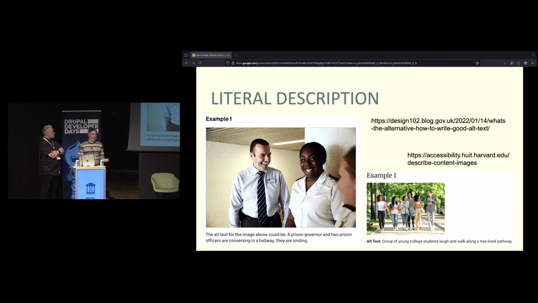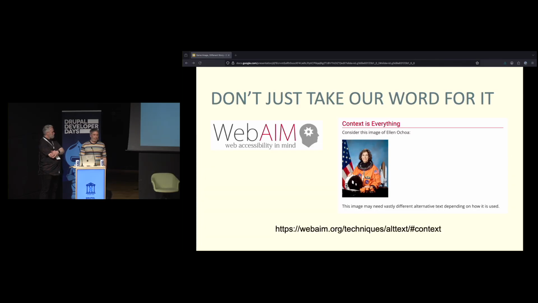So in some cases, we're advised to give a literal description, as in this case, and in other cases, as we said, we're advised that we should use contextual alt text. One of the pieces of feedback from Drupal Camp England was, where is the evidence that this is the right way to do things? Don't just take our word for it.